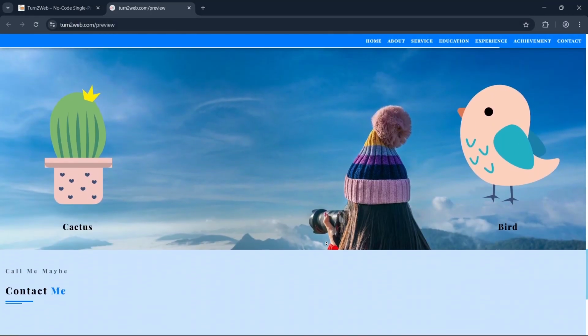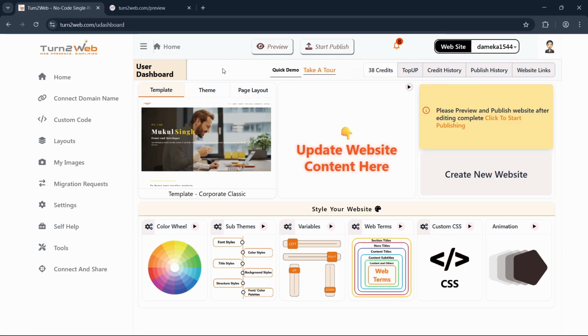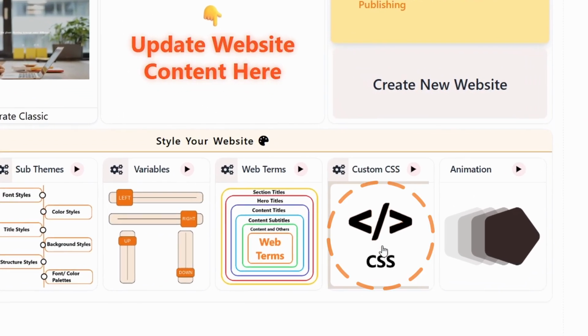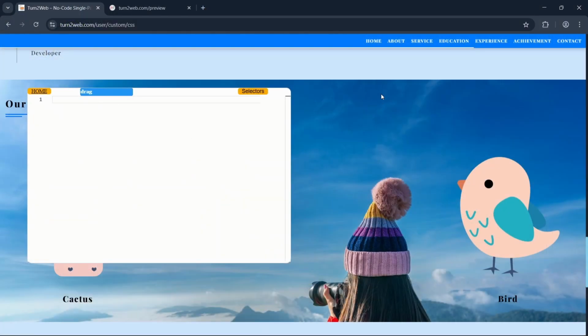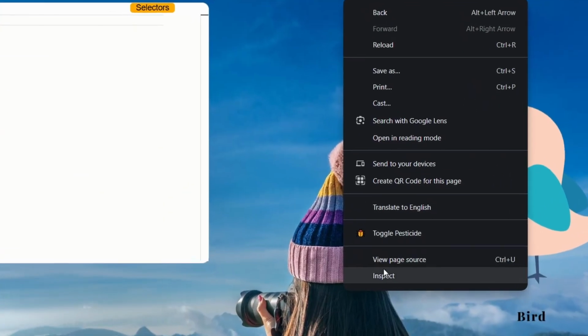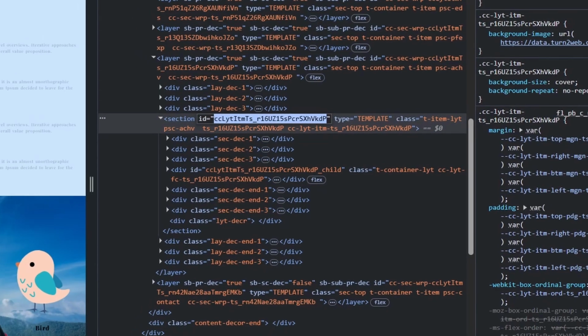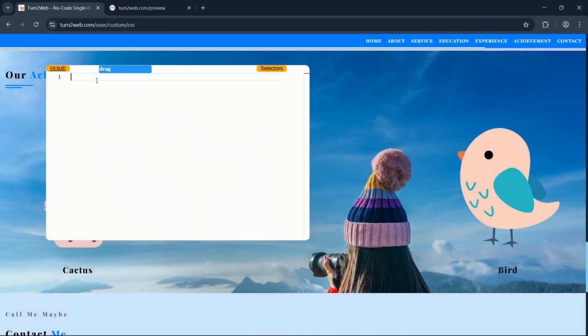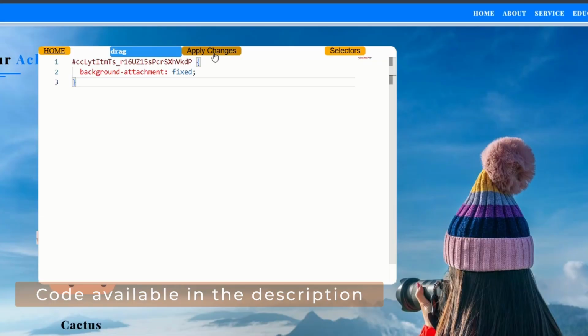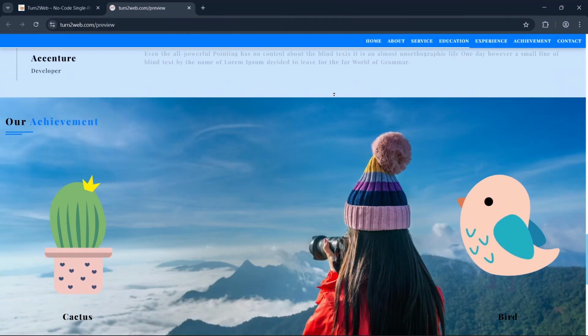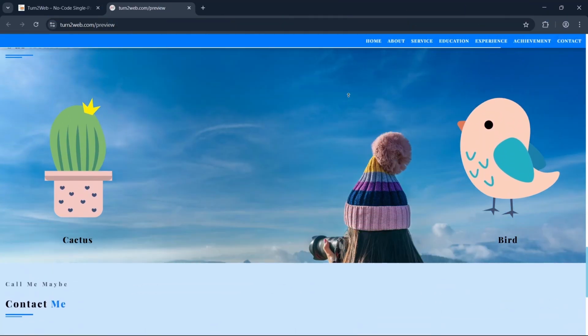If you want to attach the background image and keep it fixed, go back to the main dashboard and click on Custom CSS. Now copy the image ID. To do this, right-click on the image, choose Inspect, and find the image ID. Once copied, paste the code here and save it. Refresh the tab, and your background image will now stay fixed.